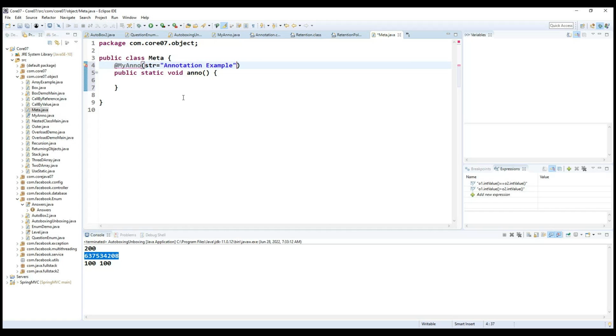annotation example, and what is the other one we have? Val. What value do I want to provide? Something like 10. Getting the point? Because in our MyAnnotation we defined two methods. First one is str, second one is val. The val will return the integer value, and str will return the string related information. We'll discuss the string related information in our upcoming classes, but observe how I'm using this annotation here.